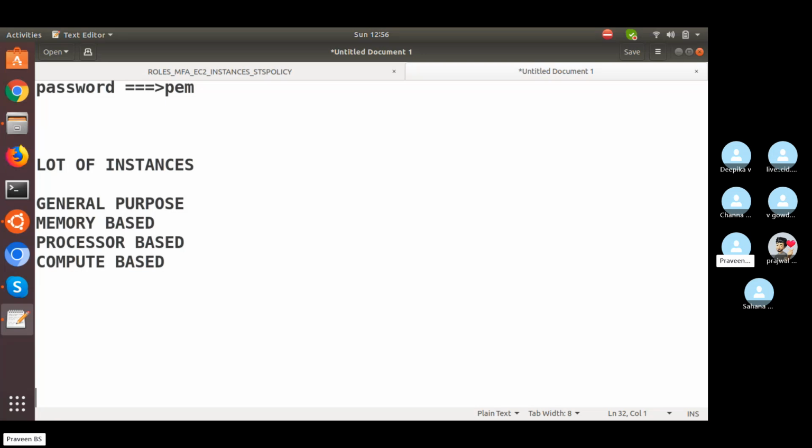Memory based, then you say memory based. Correct? If it is a general purpose EC2 instance, the instance type starts with T or A. Memory based starts with R. Compute based starts with C. Core based, I will tell you, is not a specific thing; sometimes it will share with E to Z. Any instance type starting with T is general purpose. Memory based is R. I have written everything, sir, don't need to worry about it. Processor based starts with E or Z, sometimes it changes. Compute based is C.